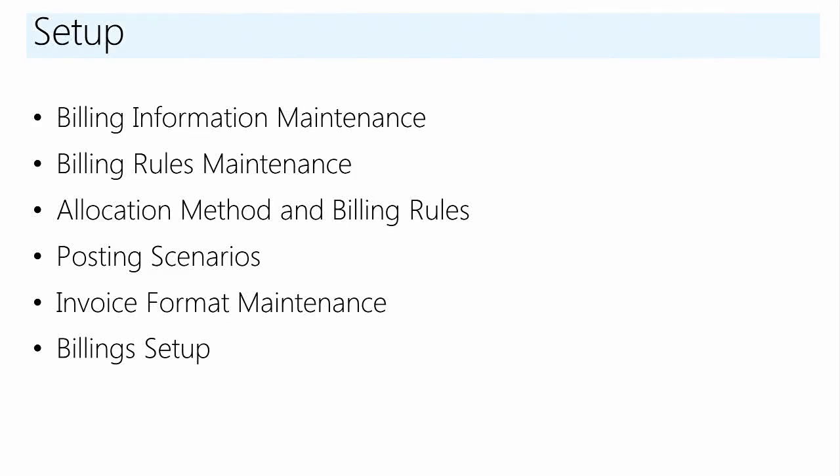Now we want to review some of the setup requirements to accomplish the billing we've just reviewed. So one of the items is billing information. We also have billing rules maintenance, allocation methods compared to the billing rules, and we'll also talk about some different posting scenarios as well, and then we'll discuss the invoice format and then billing setup.